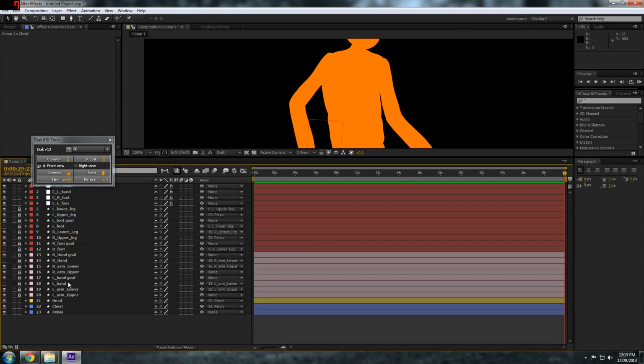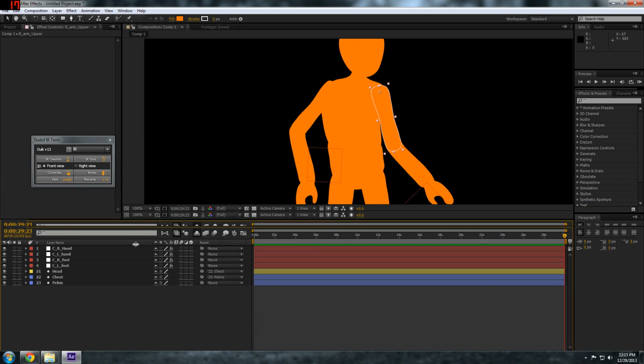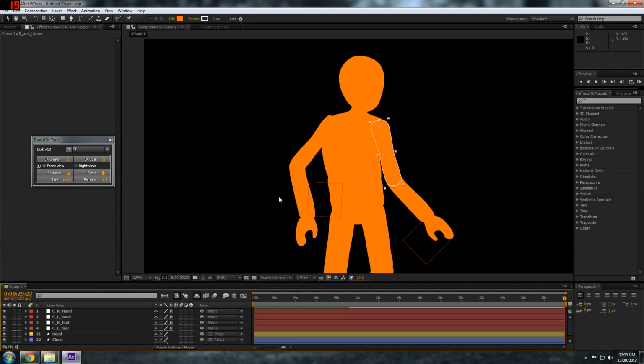We're going to take our right upper arm. Make sure that the upper arms are parented to the chest, and the upper legs are parented to the pelvis. So let's go ahead and look at our upper leg, pelvis, upper leg, pelvis, good. Alright, looking good.